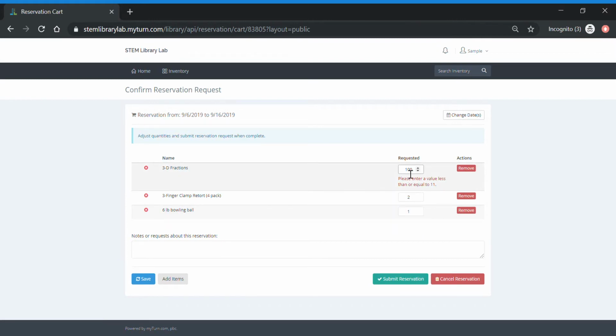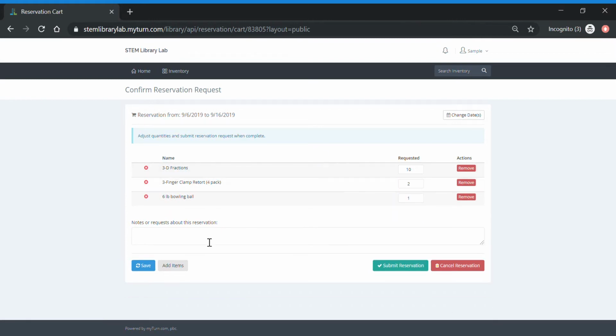So, since I don't need 100 of these, and I just need 10, I'm going to write a note, and I'm going to say, do you have another bowling ball? I need a 12-pound ball, if possible. Have a great day. Okay, and once you're all set, you can hit Submit Reservation, and it will go through.